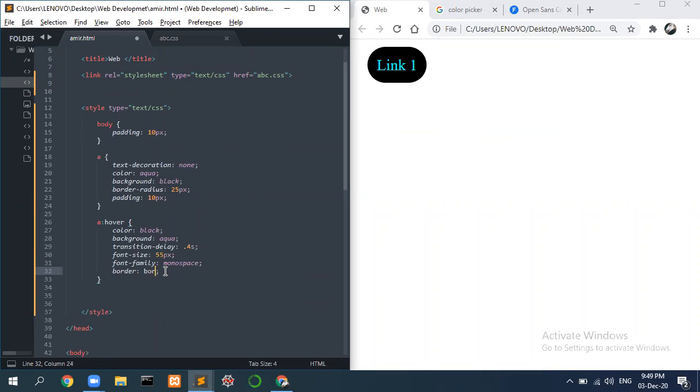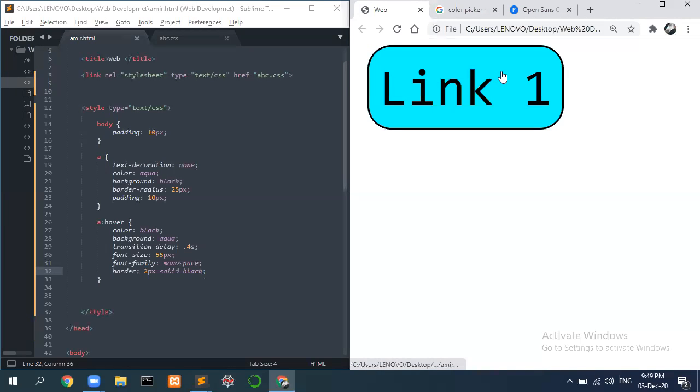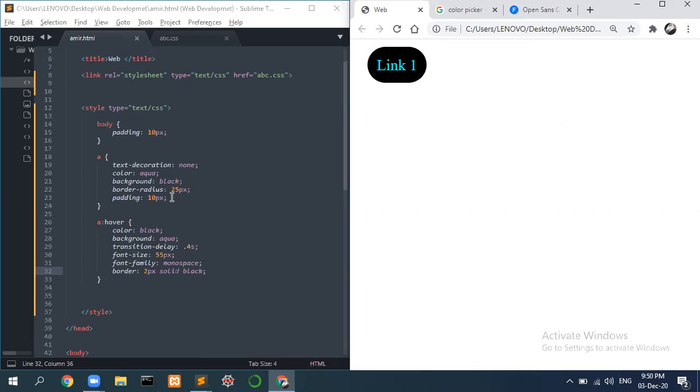Okay, 2 pixel solid black. All right, save it. When I hover it, you see I have a small 2 pixel border, which is there when I hover, and it's no longer there. Why? Because I'm not hovering on my button over here.